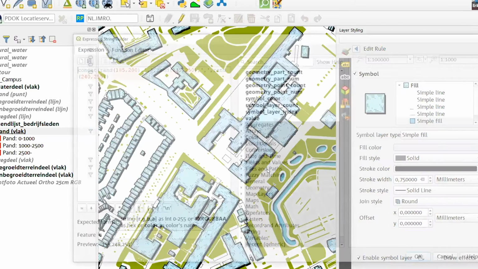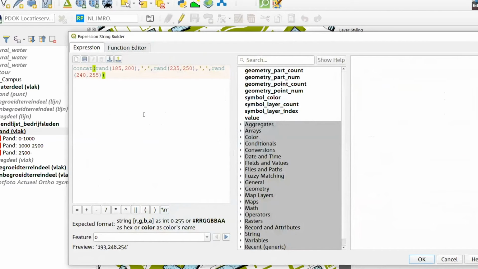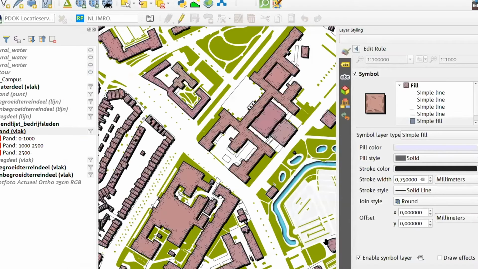I'll edit this one. The data override in this case means that it has an RGB value, so it needs an RGB value. It does it through this function with a random value for red, a random for green, and a random for blue, but it is random within certain margins. So what we could do is take the green and the blue a bit down, and then it should be a more building-like color.